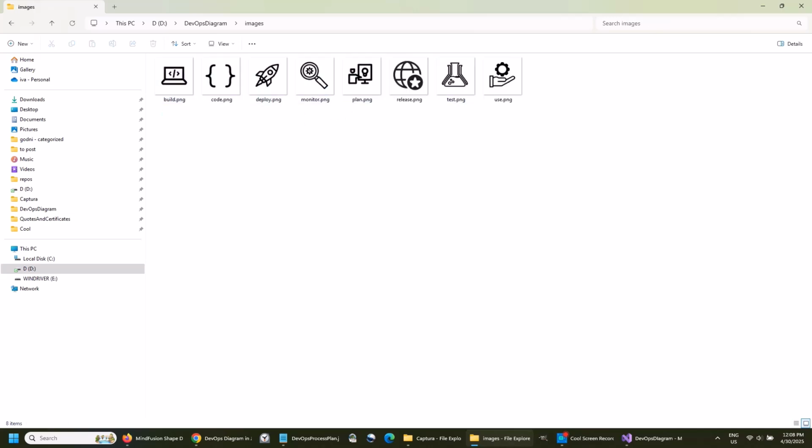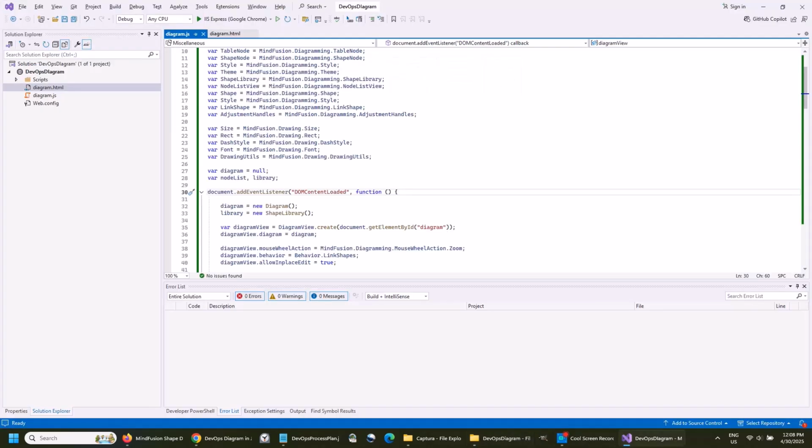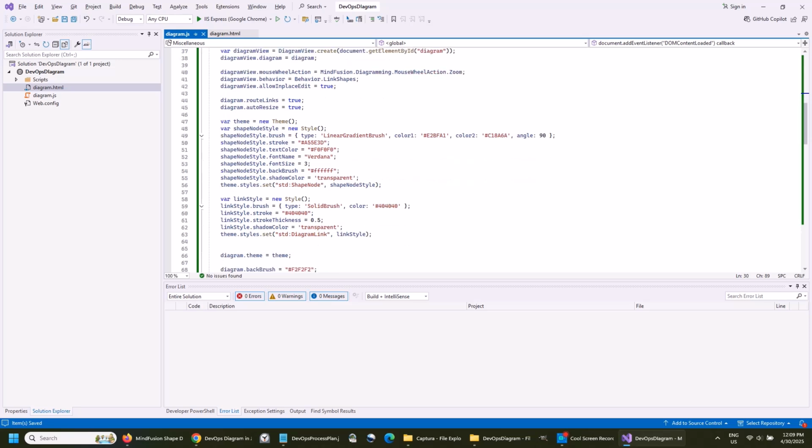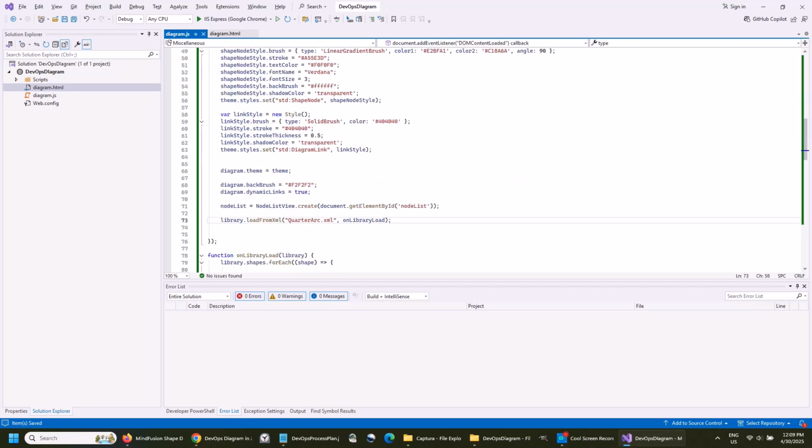We add now the images that are going to be used by the oval nodes that will represent the process stages. Let's create an array that contains them. Now we will add a method that creates shape nodes that have each one of those images as a background.